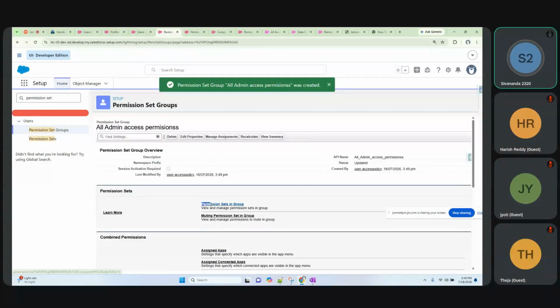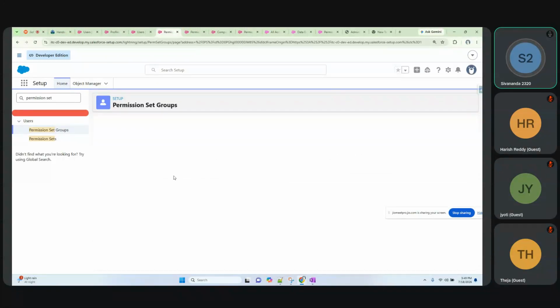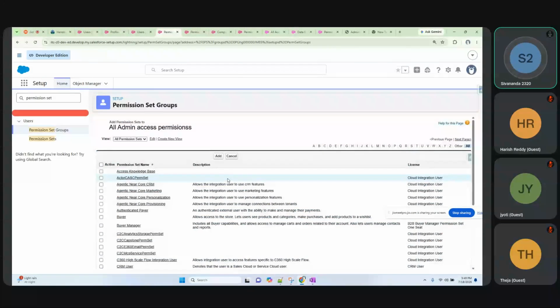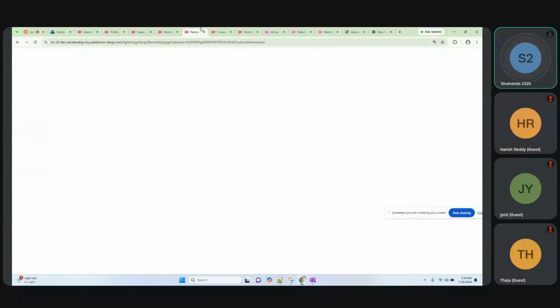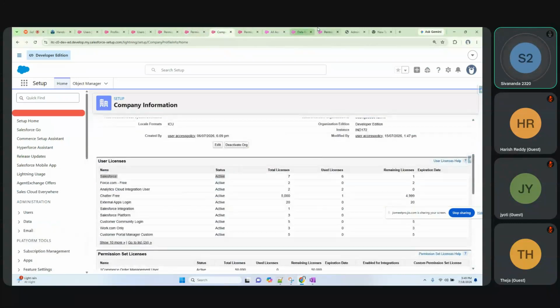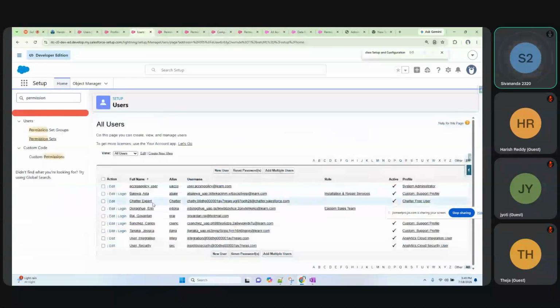You can use this permission set group, and by clicking here, you can add the permission sets. It's like a box of permission. A permission set group is nothing but a box of permission sets. That's it. So now, instead of assigning these two permission sets individually, you can assign the permission set group to that user.